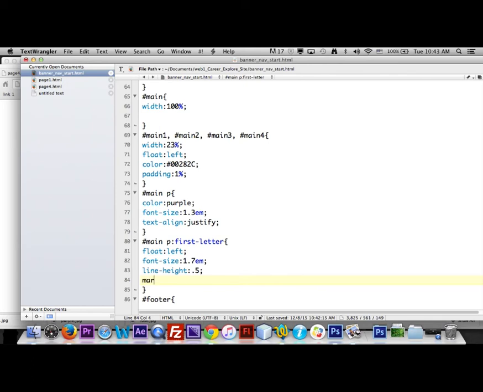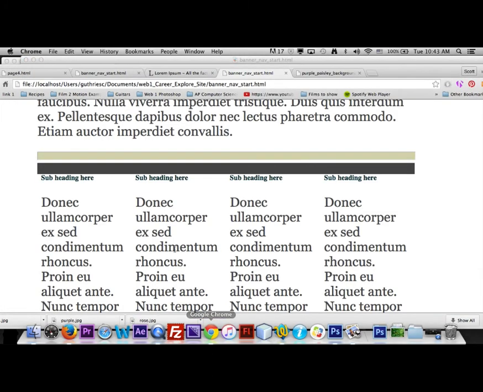We're going to give it a margin of 0.35 em for the top, 0.15 em for the right, and then 0 and 0 for the bottom and the left. And then we're going to color it, and I'll just make some color up for now, 444. Or actually, let's say blue. That's for the first letter. Now, let's go ahead and save that and see what it's done.